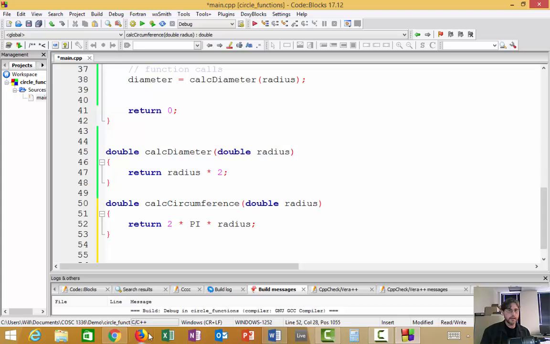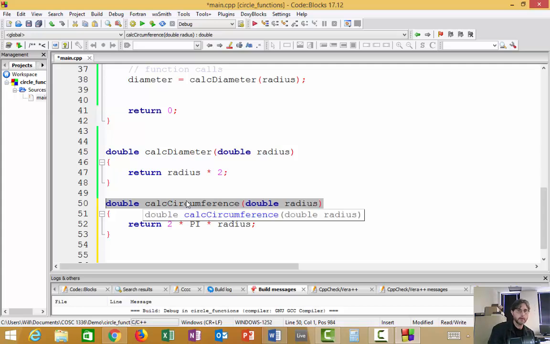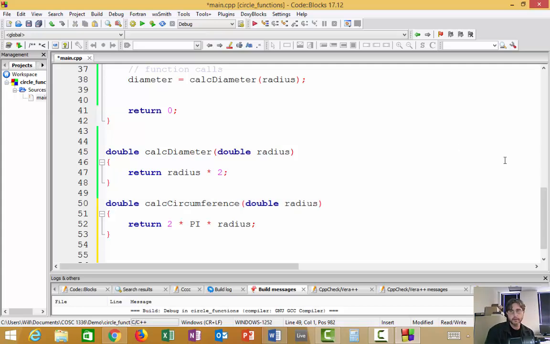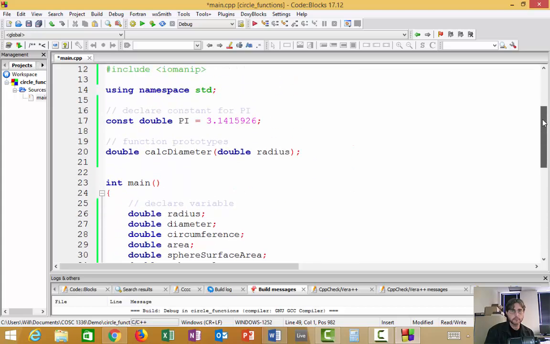All right, so we've got that. So let's go back and do the prototype and the call for calc circumference as well. Again, a good way to try to avoid making mistakes is to copy and paste. So I'm going to copy that and then paste it up here and add a semicolon. So there's your prototype for calc circumference.